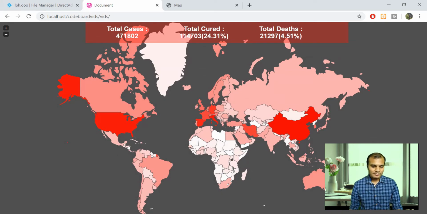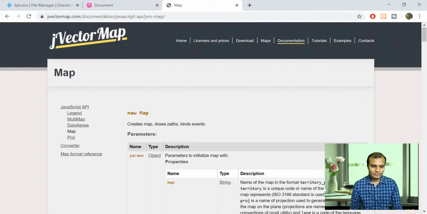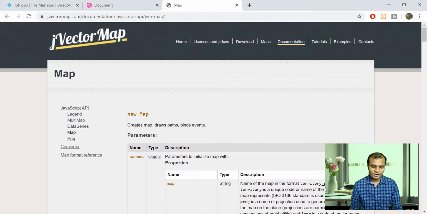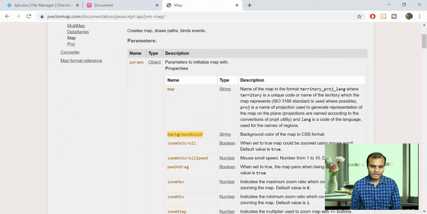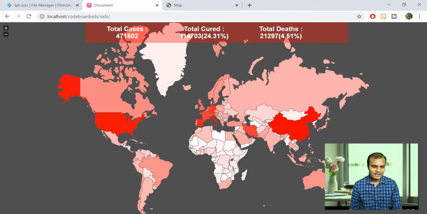The first thing I wanted to do is change the background color of this map. Because we are using red shades for the countries, the background should be deeper, so that it contrasts with the red shade on the countries. For that, I was checking the documentation of the jvectormap.com site, and I found that they have an option which is a background color. We can use this attribute in our application to set the background color of the map.